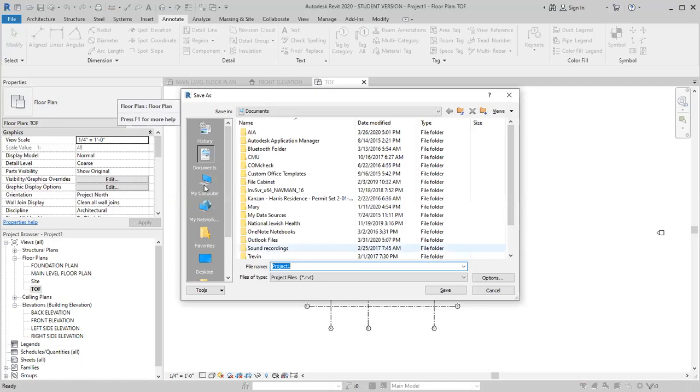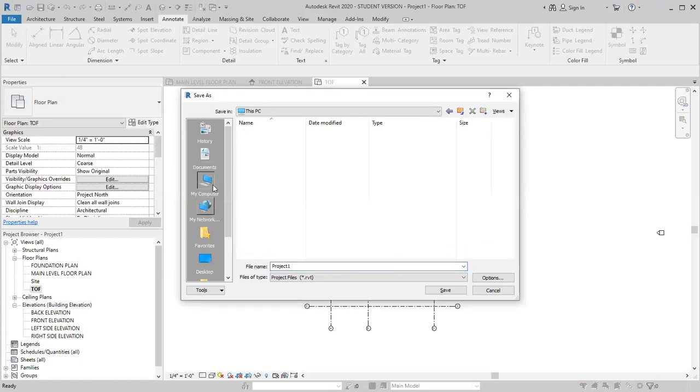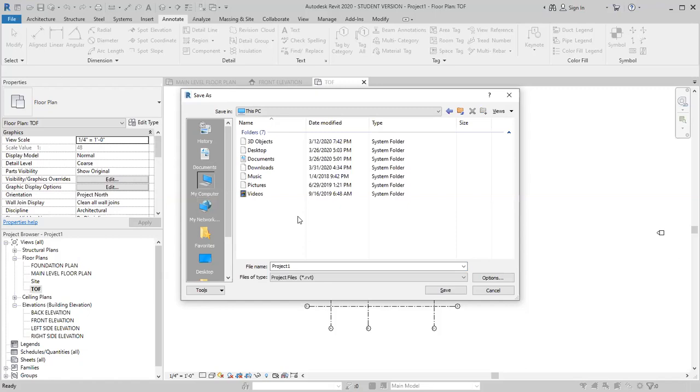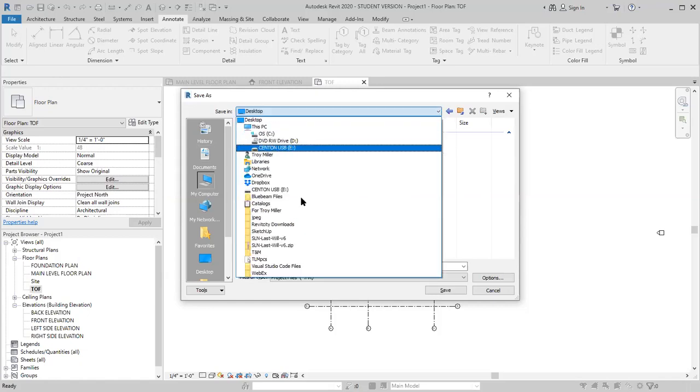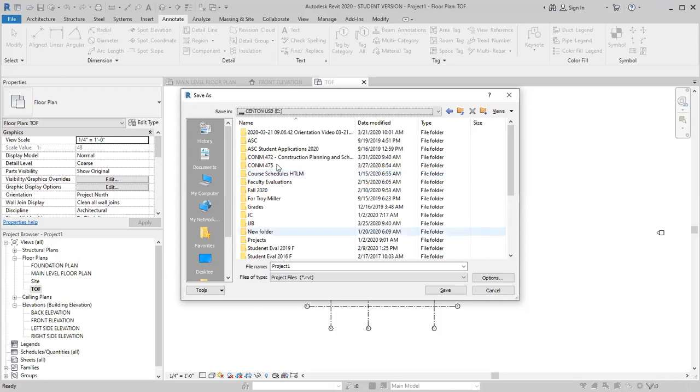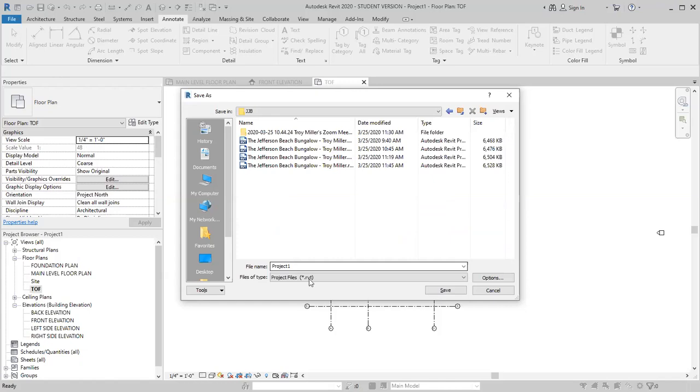I'm going to go ahead and on my computer, I've got a special place. Go down to This PC. I've got a special place right in this place right here, that I'm going to go ahead and name the Jefferson Beach Bungalow, space hyphen space, and then I'm going to put my name.